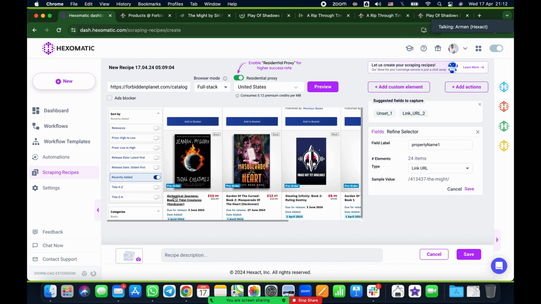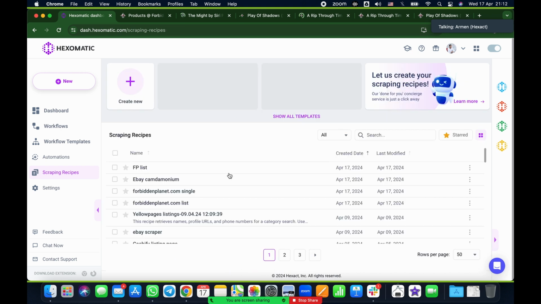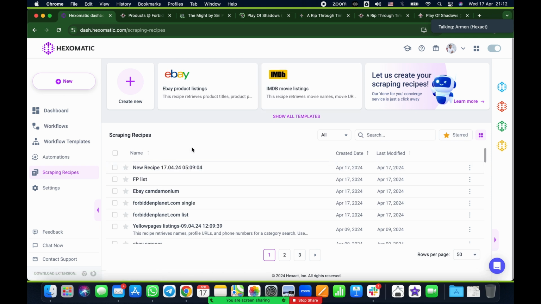So it's going to scrape these links now. I'm going to call this URL just so I know that's the URL, and I'm going to save that. And I'm going to save this. That's it, so this scraper is saved. On the top here, it'll pop up right there, new recipe. So that's going to scrape all of the URLs.